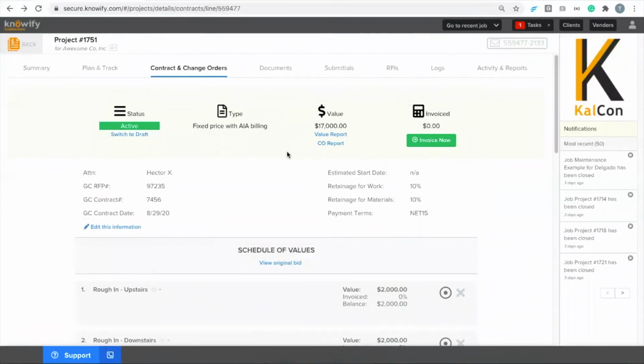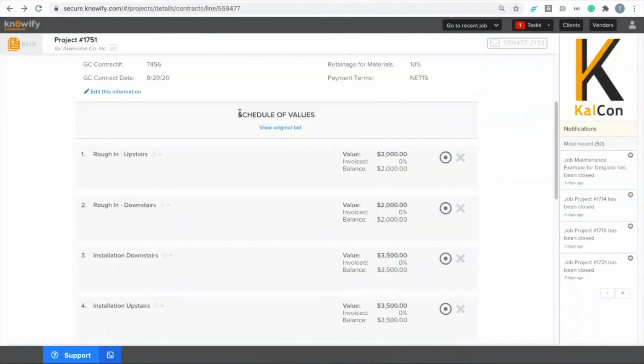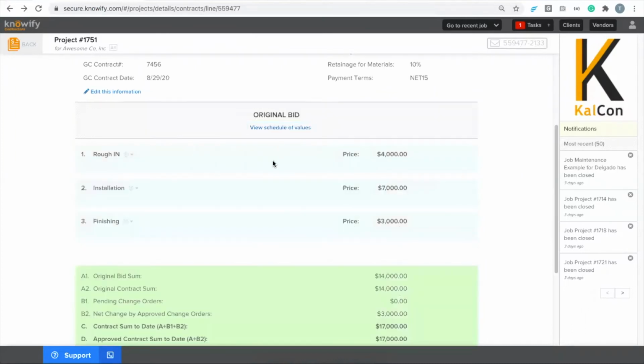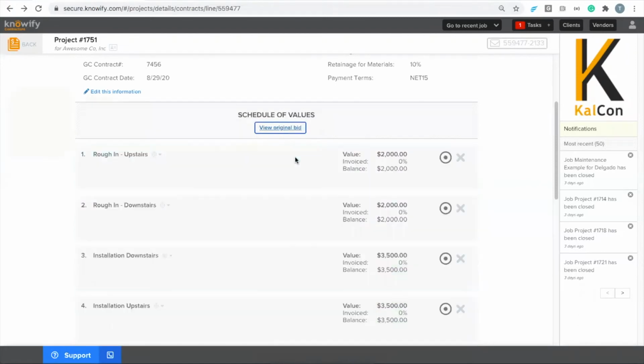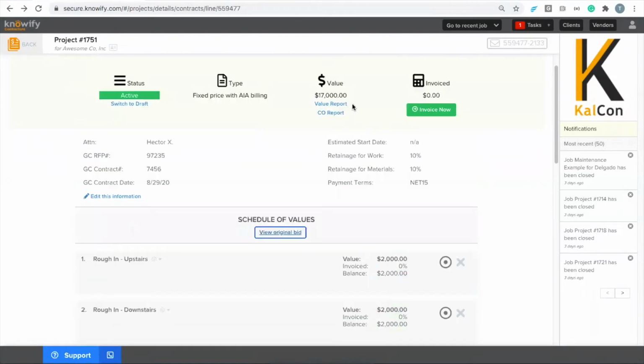So I'll show you more about how that works. And kind of a side note here, you can see that we are showing at this point schedule values. If I ever need to refer back to my original bid to see what I quoted to the client, I can click that view original bid and see the initial pricing that I had quoted to the customer as it becomes relevant.